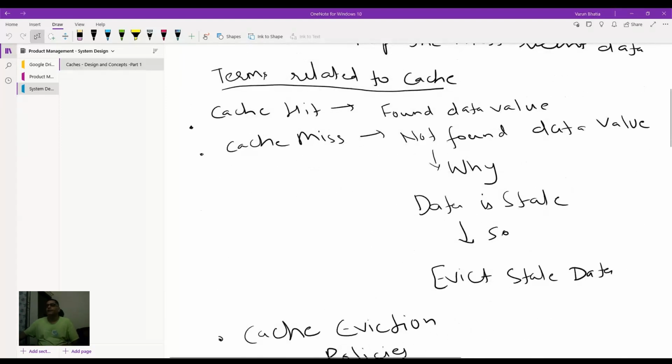Every time there is a request coming from the application layer, you will either find the data or you will not find the data. When you find the data in the cache, it's called a cache hit, and if the data is not present in the cache, then it's called a cache miss. Now, why is the data not present? It could be because the data is stale. You had, let's say, 100 records in the DB. You chose to keep only 10 records, right? The last record out of the 10 could be the stale record, or the last two records could be stale, right? So what do you do then? You basically remove the stale data, or you evict the stale data, correct?